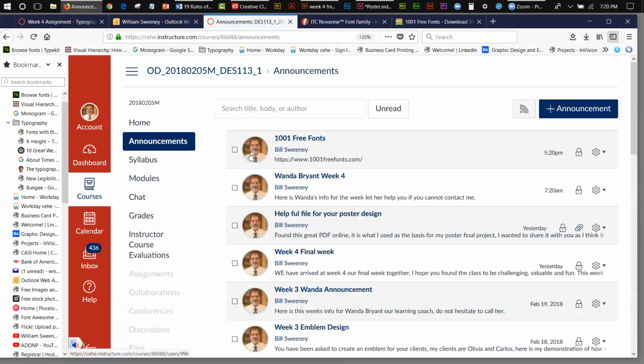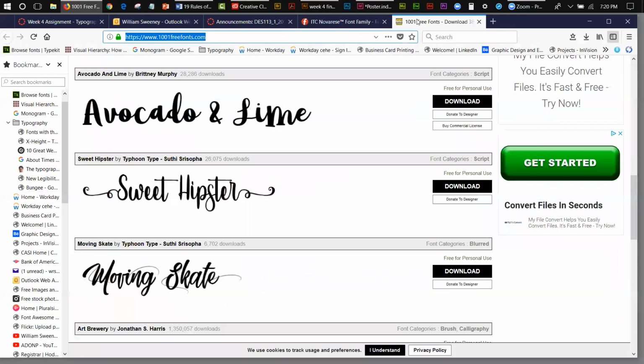Go back to the announcements. 1001 free fonts. One more time, go back to it. This is 1001 free fonts. There are many, many more of these, okay? So I'm just trying to make this a little easier for you by grabbing one. And this one is a decent one.